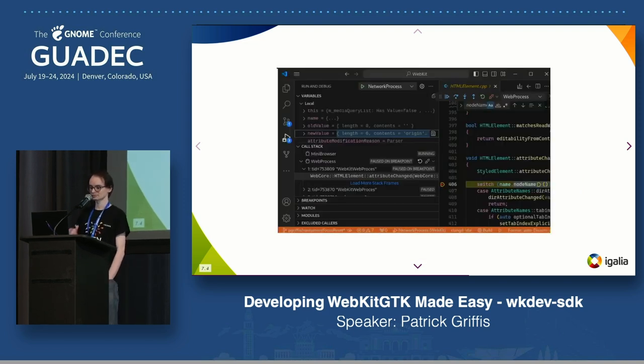Here's an example of running it under LLDB. As you can see with the new value variable, it shows that it's a string. By default, you just see basic structures. And everything works in LLDB very similarly to the GDB that you're familiar with.